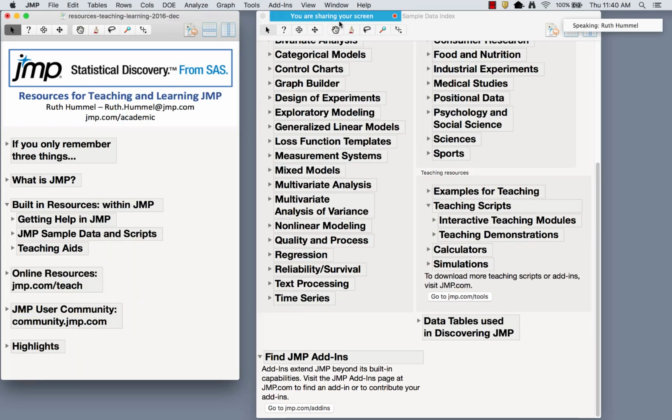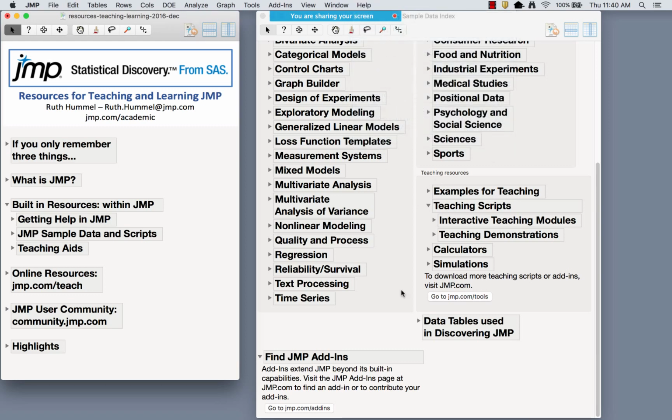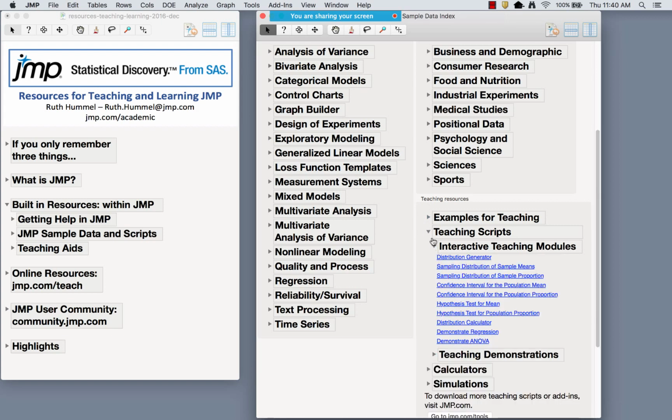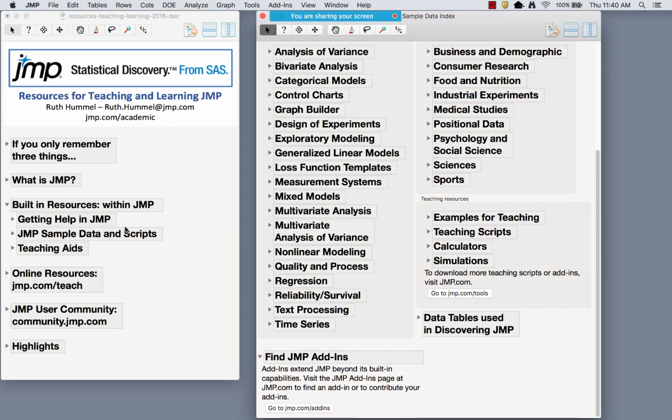Okay, so these are all the resources that I wanted to talk about that are built into JMP. So again, go to the JMP help, and there's a ton of stuff here. The sample data is the place I would direct you to spend the most time hunting around if you're teaching. That's what we've got open right here with all these examples for teaching scripts, all the demos. A number of tools that are really valuable are right here.